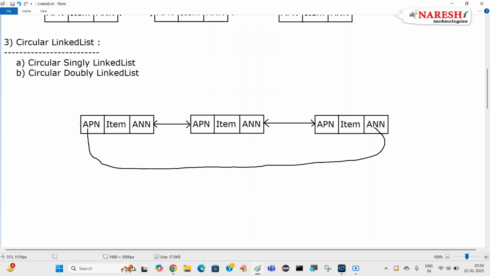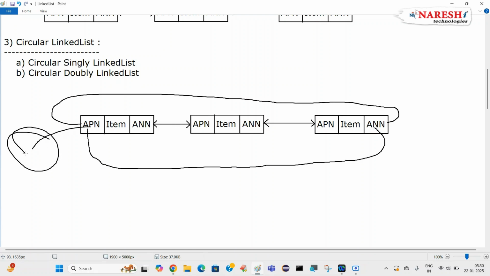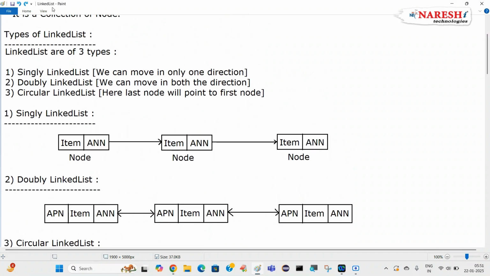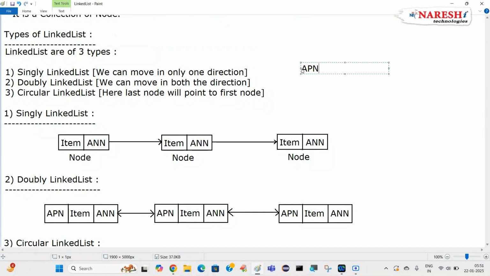And this is going to hold the address of what? The address of your last node. It is not pointing to null. Look, earlier it was pointing to null, because previously there was no node. But now in the circular doubly linked list, it will point toward the address of the last node. Please try to understand, this is your singly linked list and your doubly linked list. Here, if you want to write only one point, APN is equal to address of previous node, and ANN is equal to address of next node.